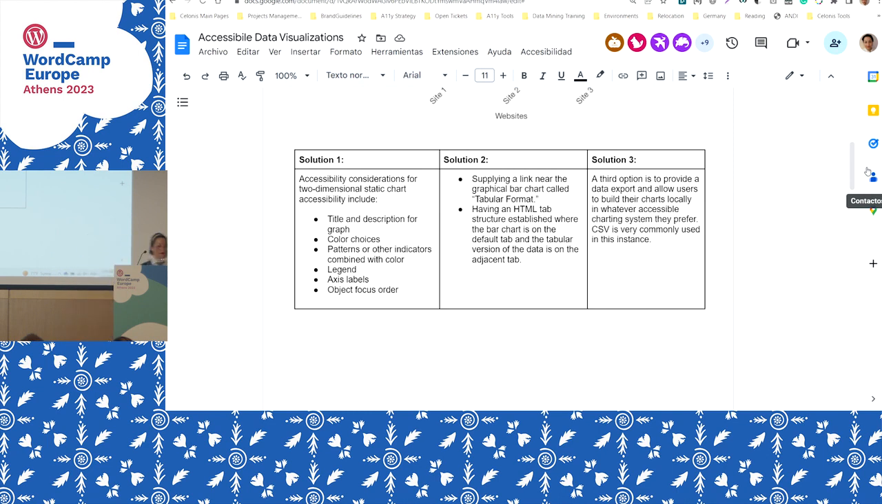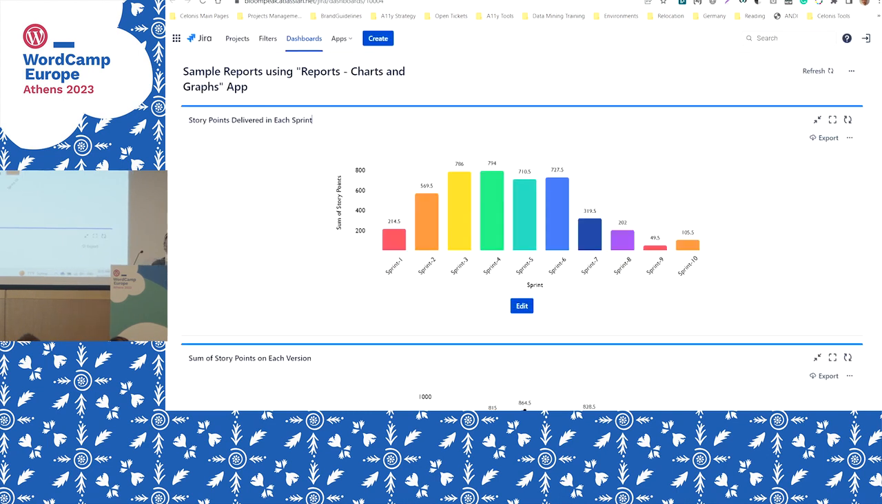Now I want to show you an example of an inaccessible chart. In this case, this is a real graphic from Jira. I will try to navigate this graphic using only the keyboard. I will not use my mouse, and I will just enable the screen reader, with the speech viewer for NVDA, which is from Windows, so you can take a look at what the screen reader is reading about this, and what we can do and what we can't do, okay?